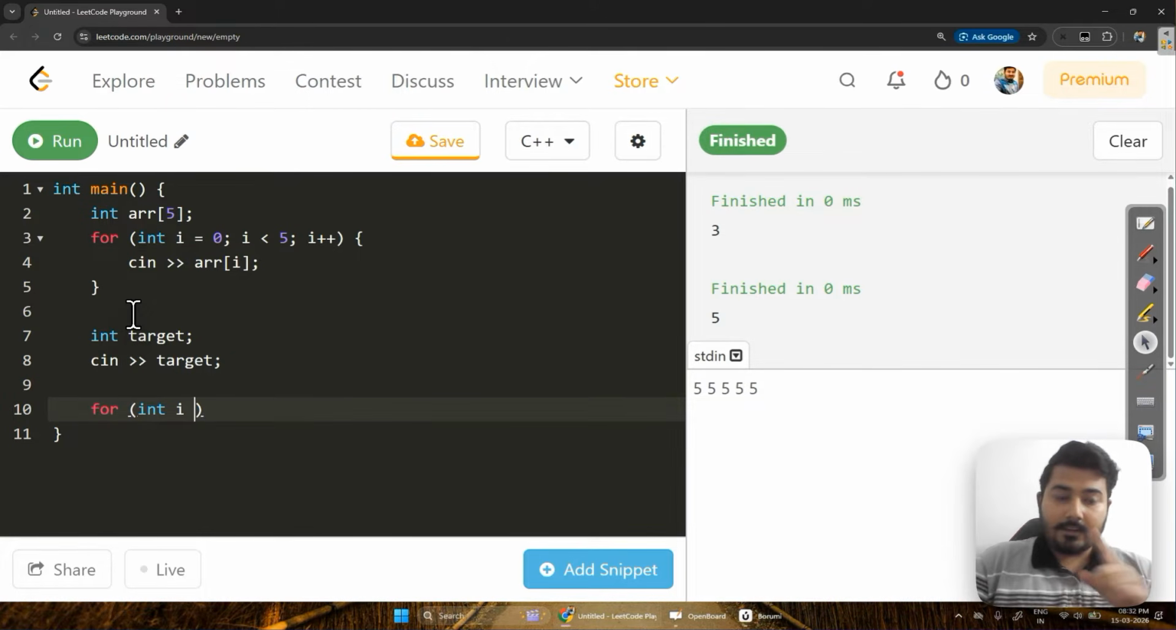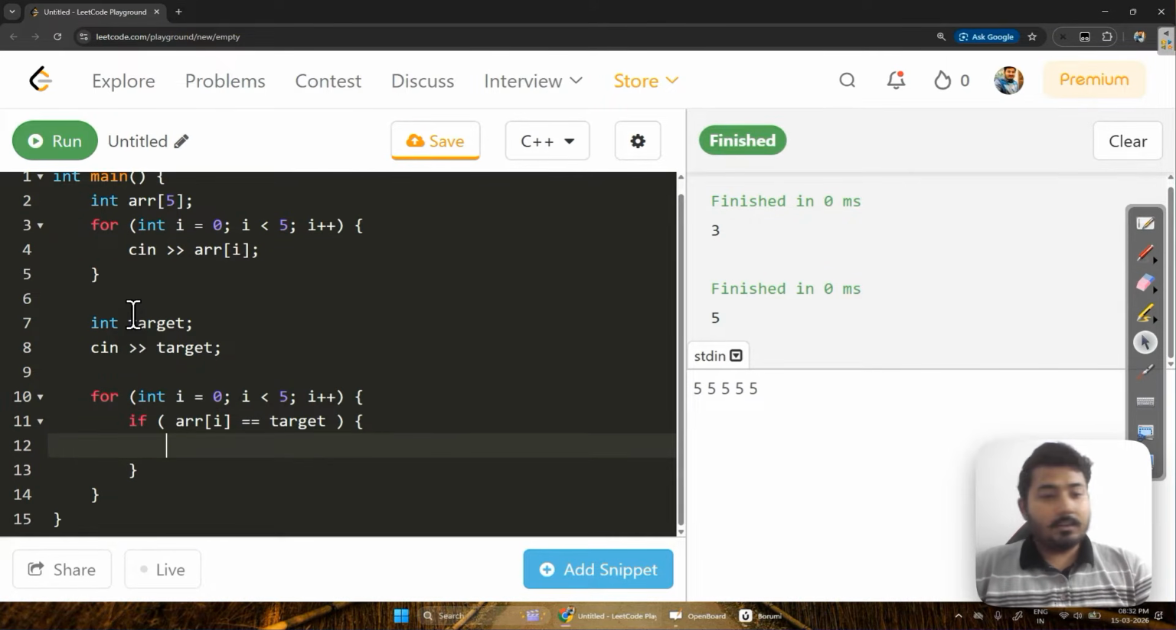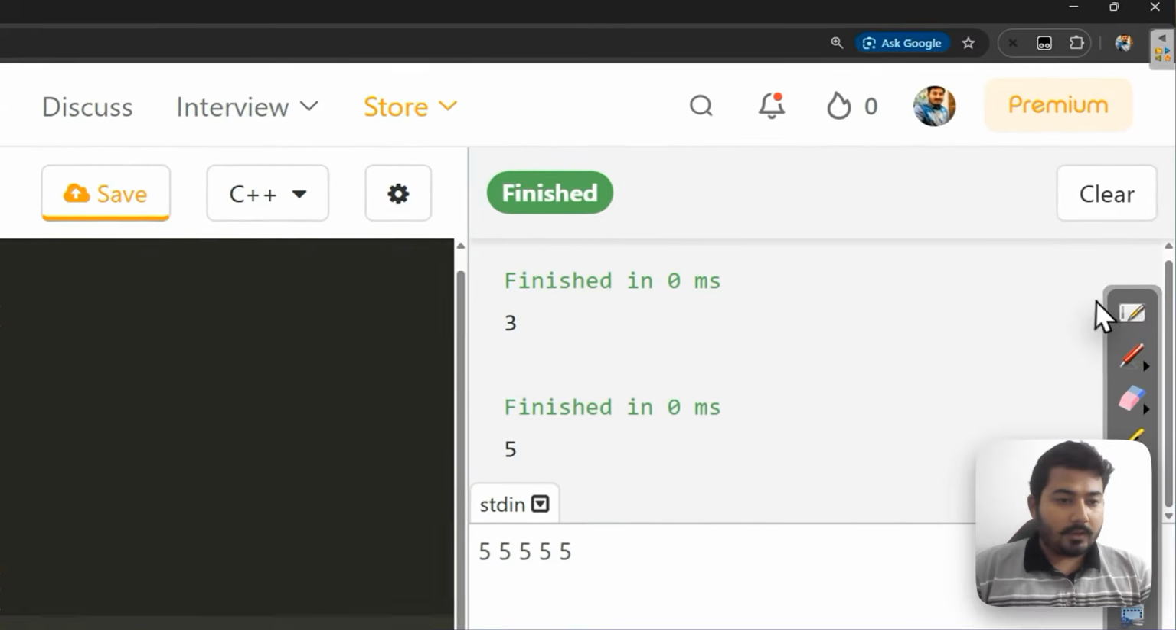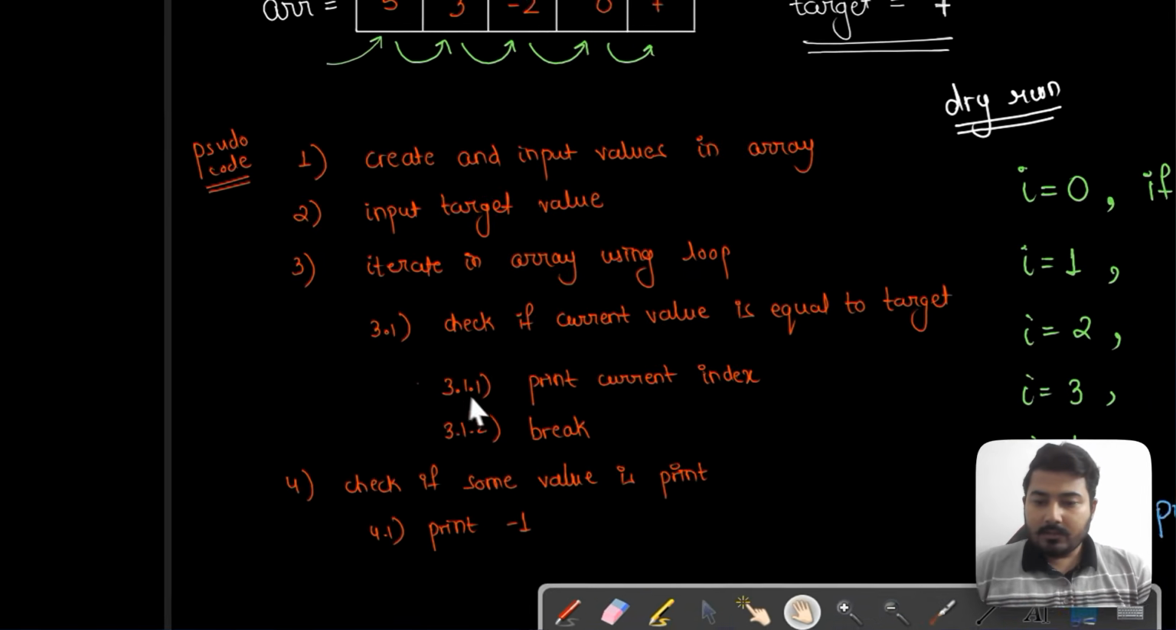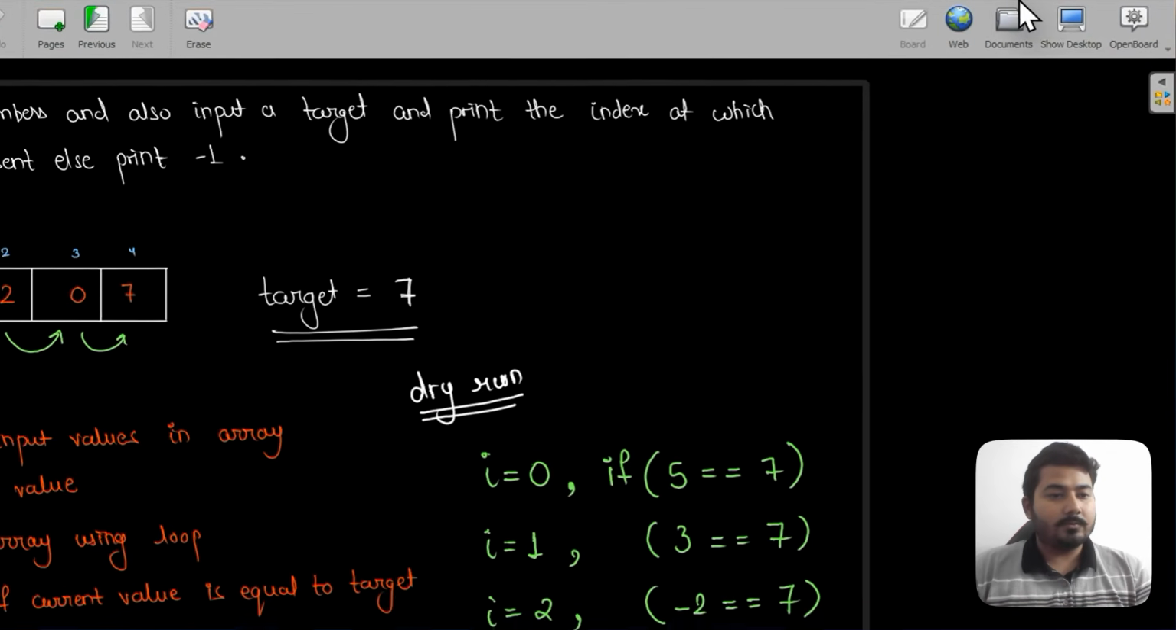Next step is to iterate through your array, which is of 5 size. And every time inside this loop, check if your current value, what is your current value? arr[i]. That is your current value. Is it equal to your target? Let's suppose that is true, look at the pseudocode again. Then you will simply print your index and break the loop.